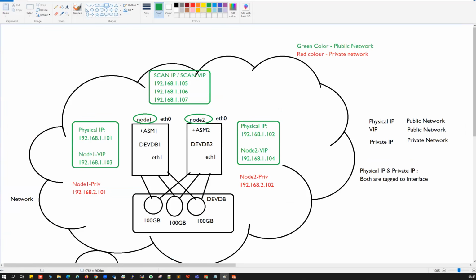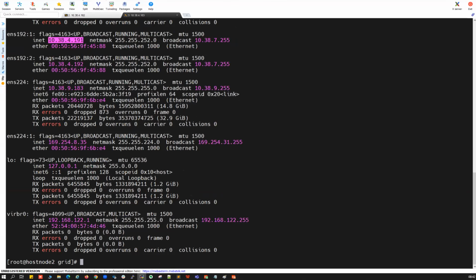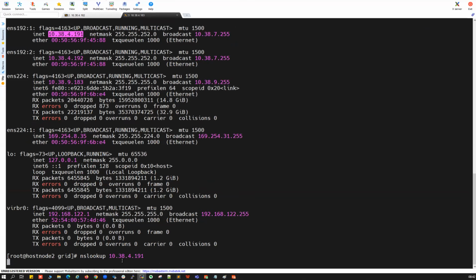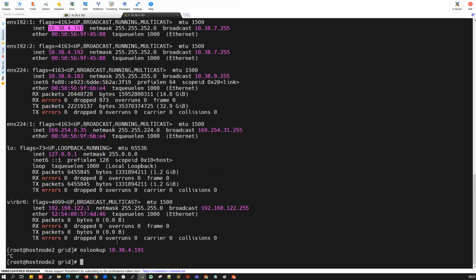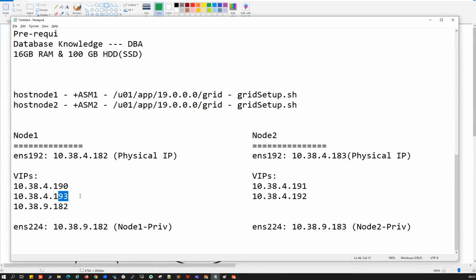So you need to look for something called NS lookup and then get it out. If I do it here with one of the IPs, probably it might not work here. Let's see. Okay, it will not work here. So in the real-time world, in the customer environment, the moment you do NS lookup of any of these 5 IPs, you will get the host name. So node 1, this is your node specific VIP.